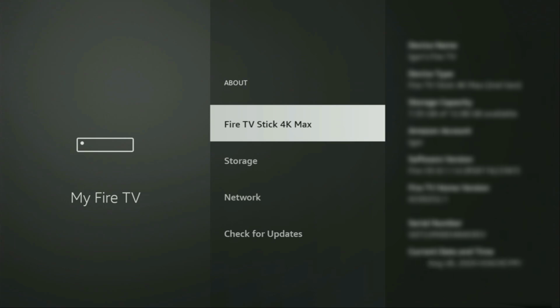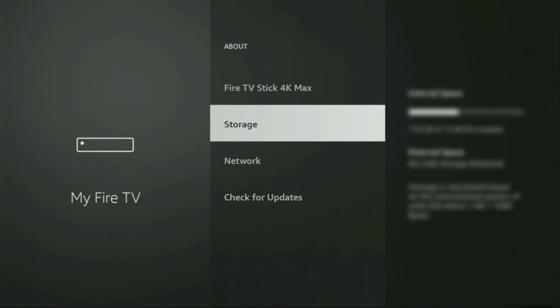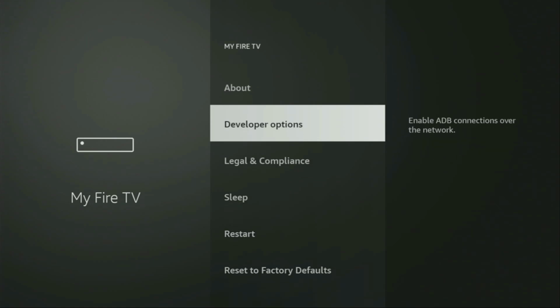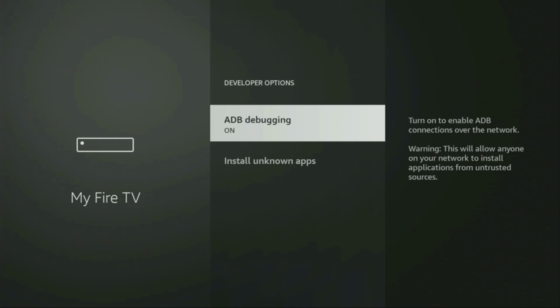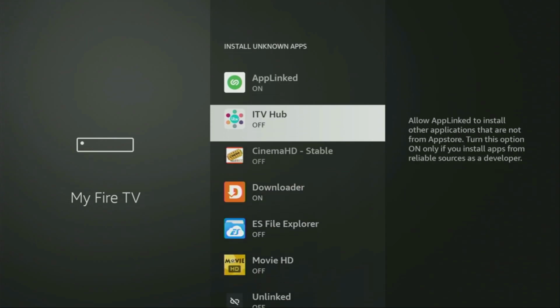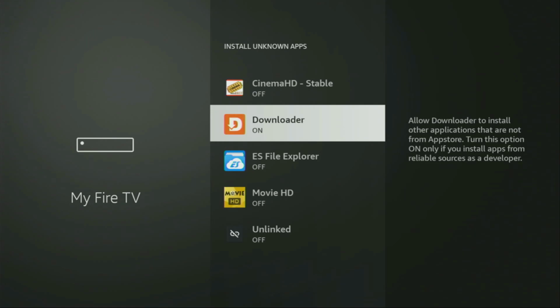So let's do it. And as you can see now at the bottom, for me it says no need, you are already a developer. That's in my case, and in your case it's going to say that you have become a developer now. So if you go back a bit, you will finally see developer options, which have appeared for us right here. Let's open them, turn on ADB debugging, then go to install unknown apps. From here just locate Downloader and turn that option on.